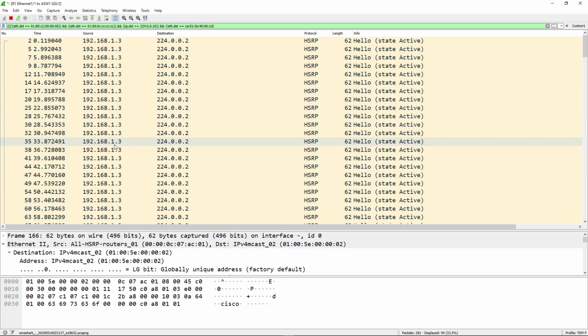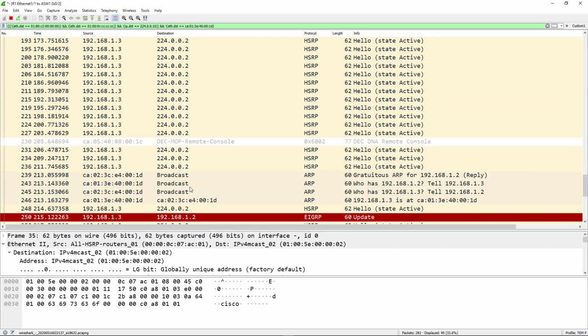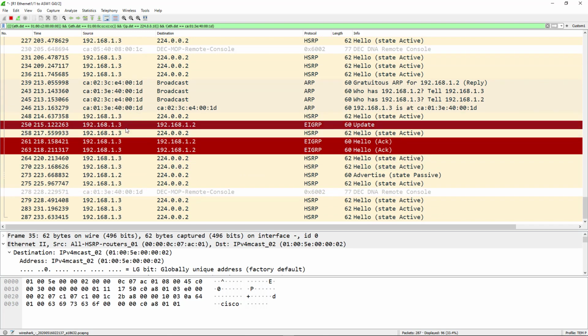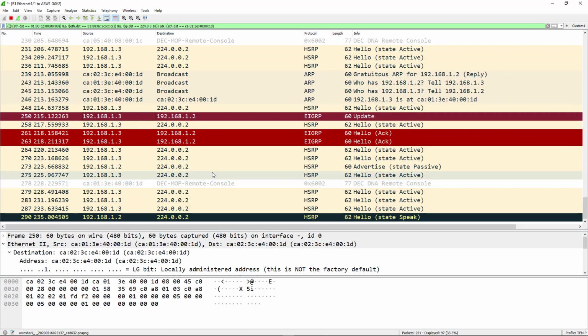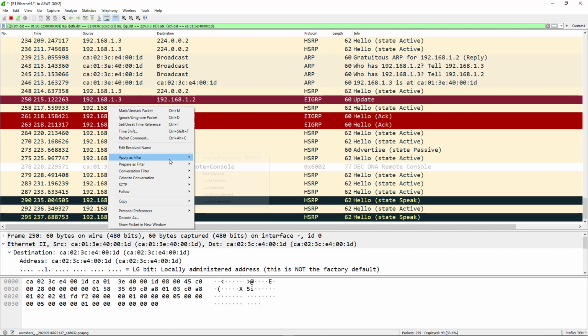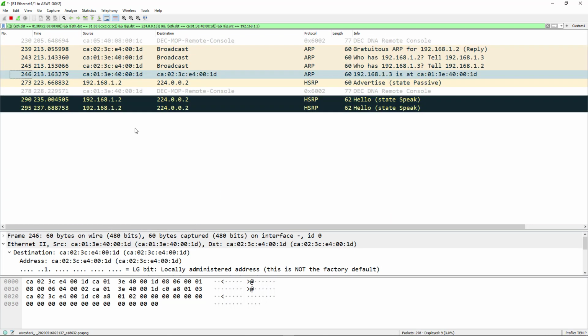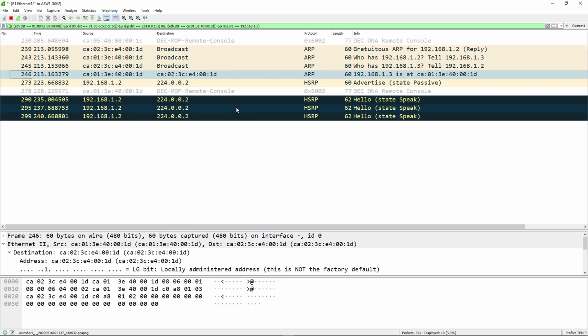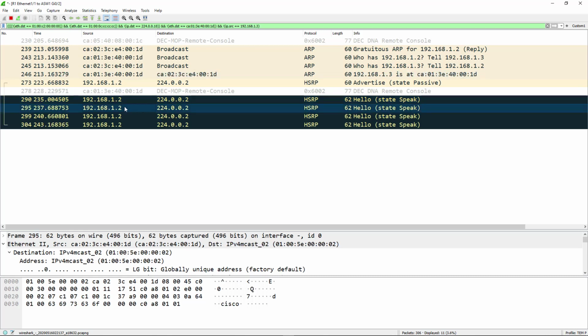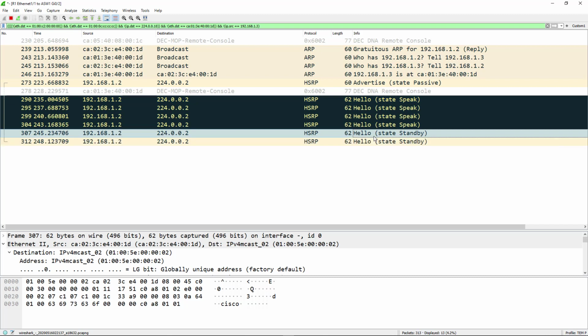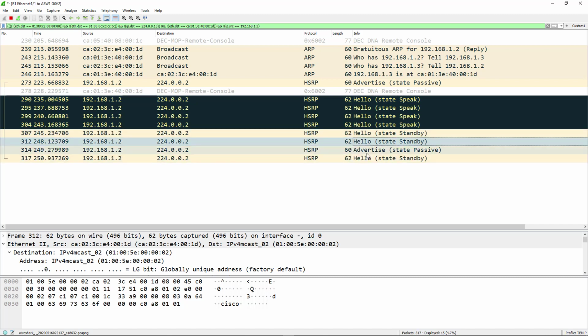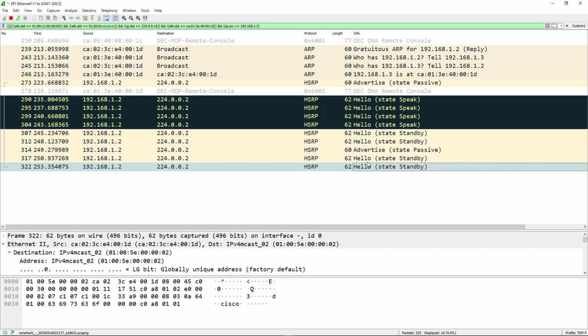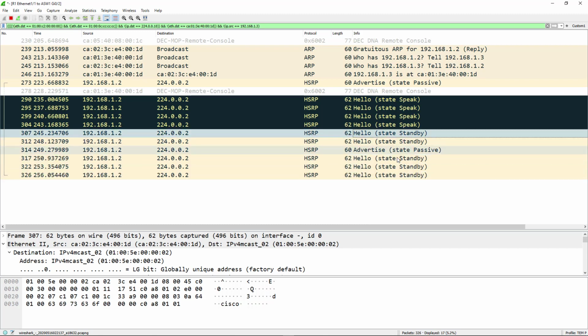We should see messages from 1.3. We should start to see messages from 1.2 as well. Let's apply filter and not selected. All right, so you can see here that 1.2 is in the speak state, then 1.2 goes into the standby state, and then 1.2 goes into advertise, hello, and now we've basically ended up in the standby state at this particular point.